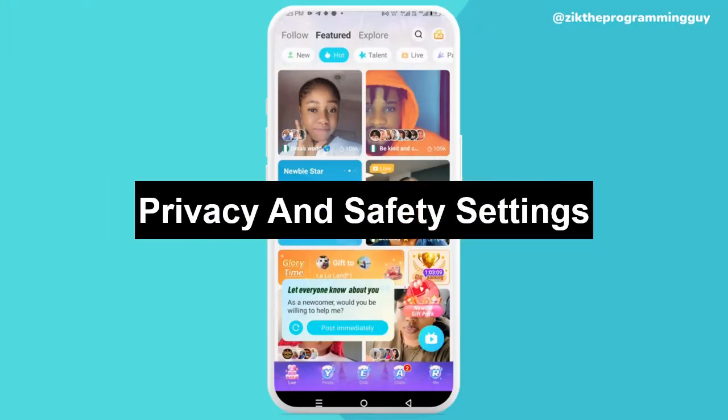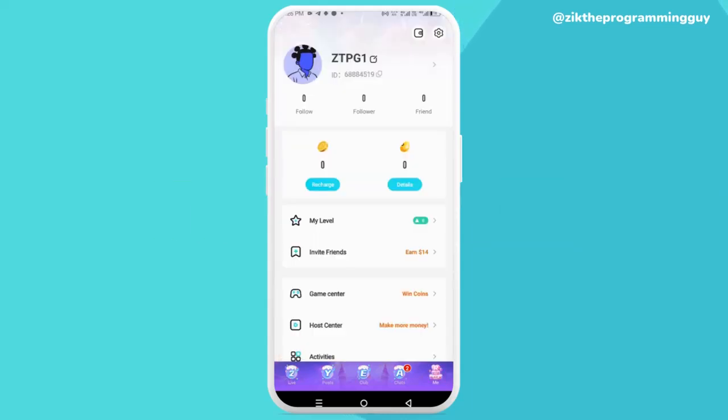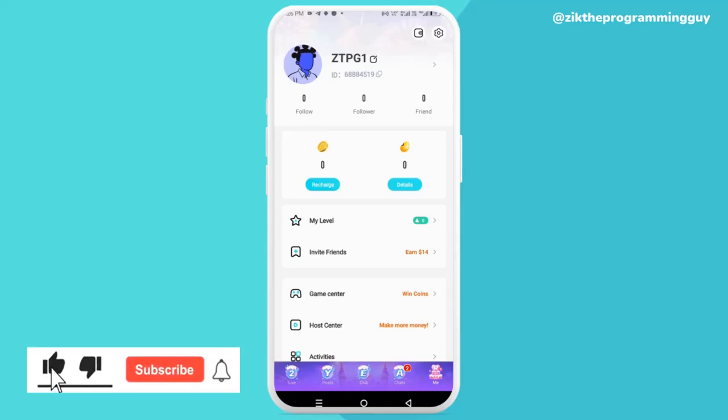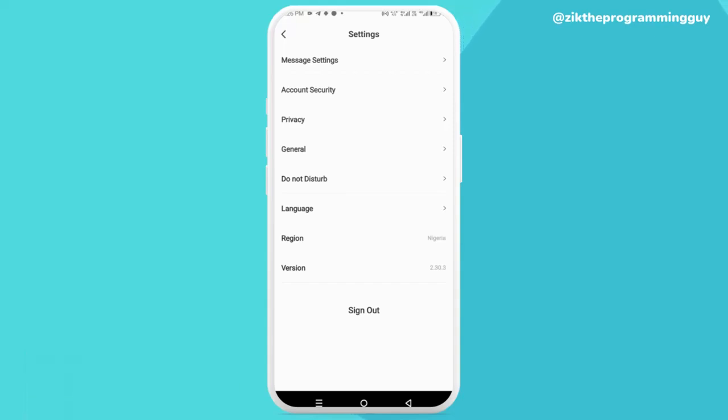Now let's check out some privacy and safety settings. If you want to do that, click on the me icon at the bottom right corner of your screen. Then you're going to see the gear icon at the top right corner. Click on that, and from here you can go to your settings and manage who can view your streams, send messages, and interact with you. You can block or report any user that makes you feel uncomfortable. So you're always in control of your experience, because privacy is very, very important. So Nikki gives you full control of that.